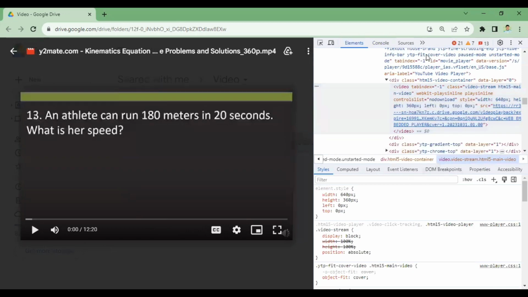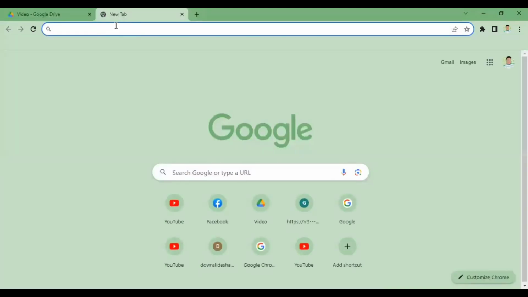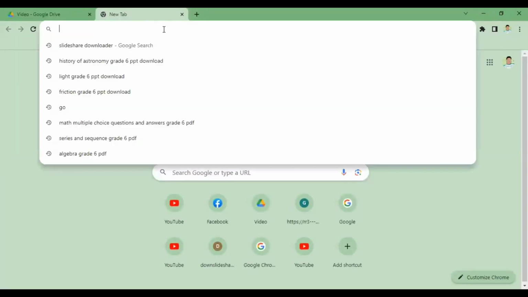Copy link address, and then that copied link address, you are going to put that into a new tab. So go to new tab and then paste the copied link address and click that. Okay, and wait for it to load.